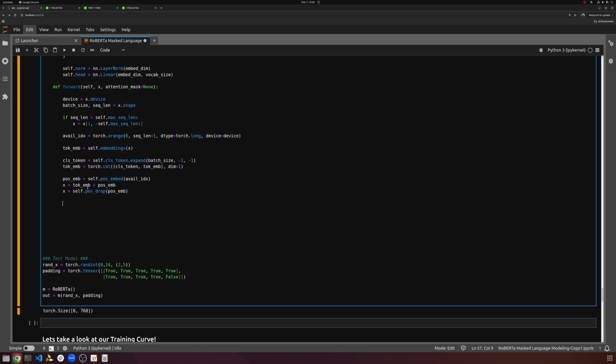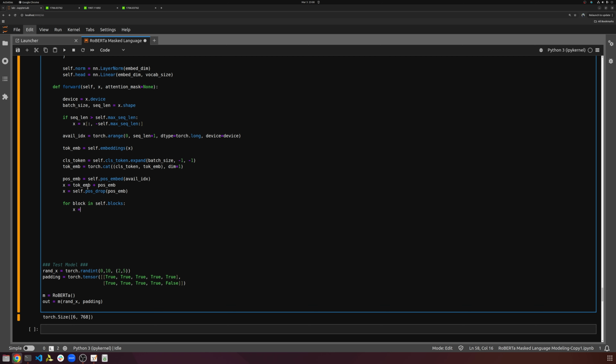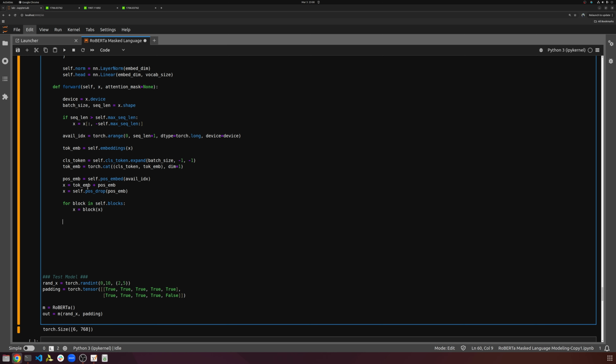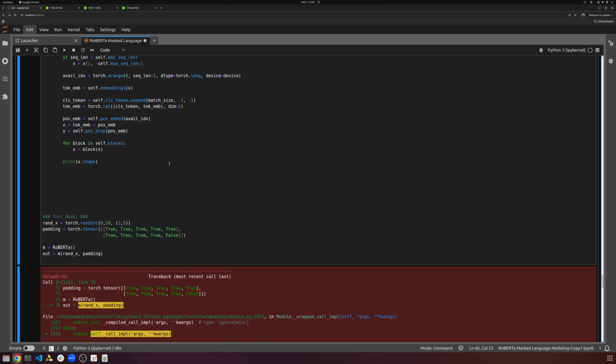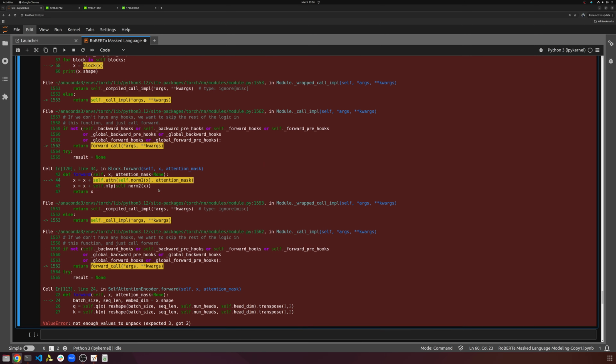So there we go. And lastly, all we need to do is take our data and pass it through all the transformer blocks. So for block in self.blocks, we're going to do X equals block X. And finally, we need to do our mask prediction. So we're going to print x.shape. We're going to let it run through. Let's see what our bugs are.